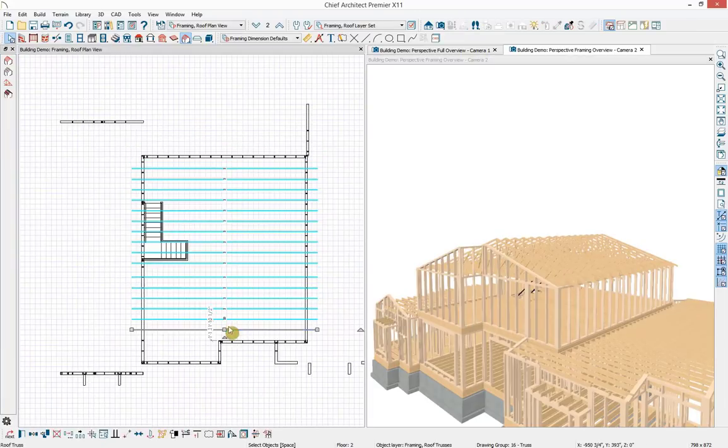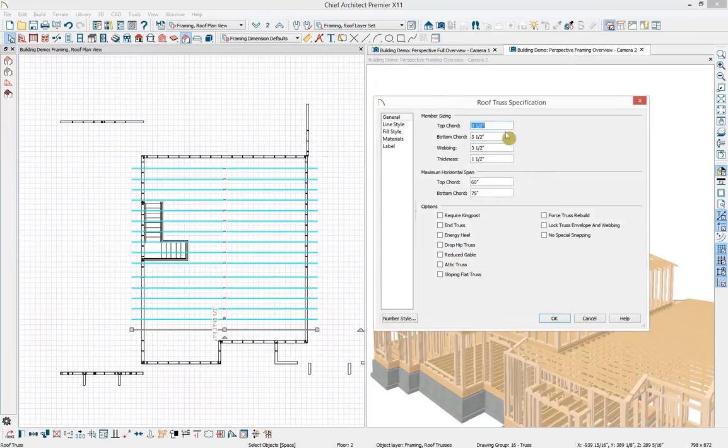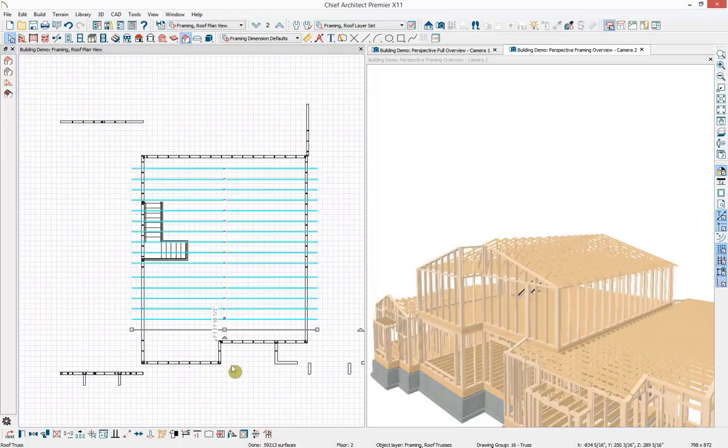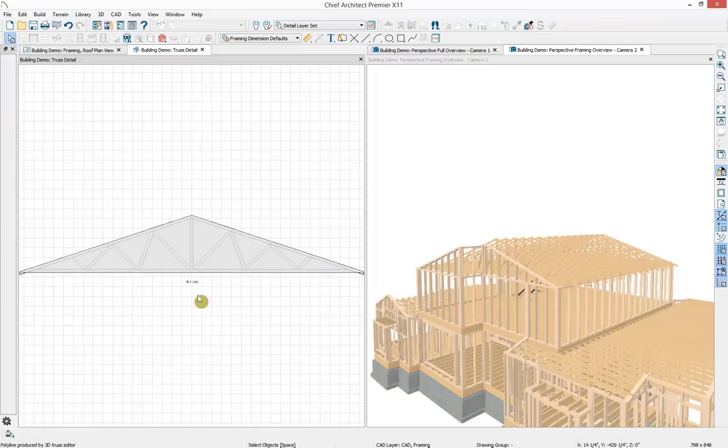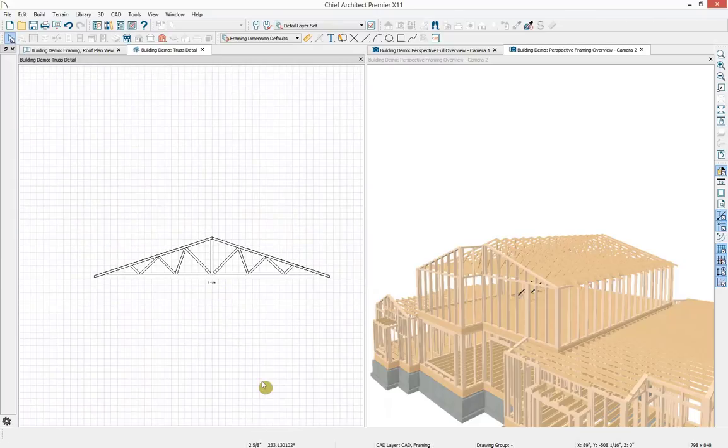And if we open up a specific truss, you can see you can specify the sizing of the chords, whether or not we're going to require that it has that king post. If it's an end truss, whether or not it has an energy heel, drop hip, reduced gable, or attic truss. I'm going to accept everything as it is, but we also can see the truss by selecting it, and down here we can open up the truss detail. So this will allow us to see the envelope of the truss. We can make changes to it here if we want to.